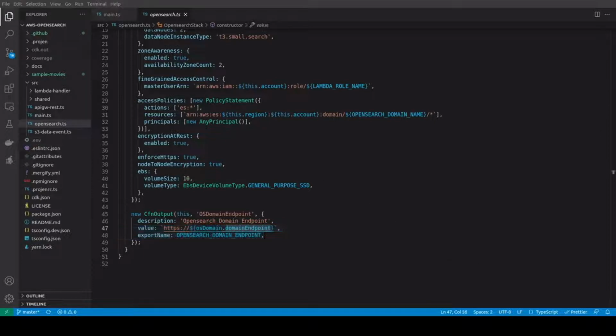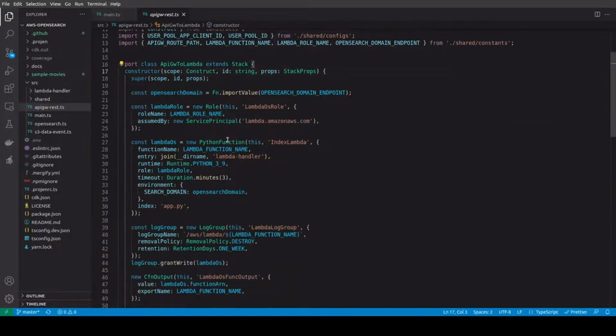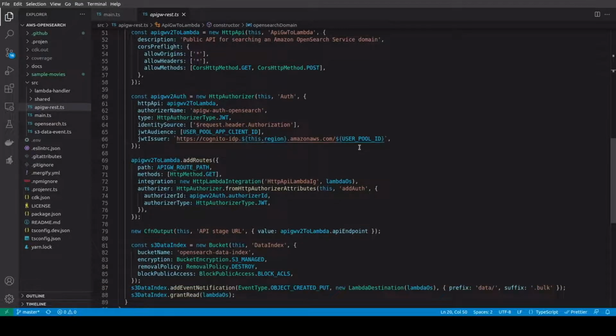Next, I will walk you through the API Gateway to Lambda part. This construct includes the Lambda function, its role, and its log group retention of one week. With this Python function, CDK will use a Docker container to deploy the Lambda function with dependencies automatically. Here we need to add the environment, that is the OpenSearch domain endpoint, which is imported from the OpenSearch stack output. Next, the API Gateway with HTTP API. We need to set up cross-origin resource sharing to allow API requests from our application domain and our localhost.